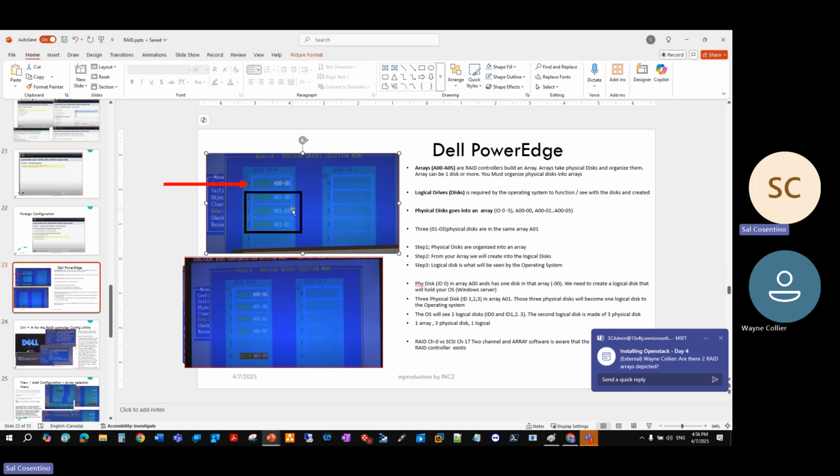There's two RAID arrays, array A00 and A01, right? One is going to have our operating system, and the other one is going to be our RAID controllers, right? We're going to have our RAID stripe, whatever we want to set up in this. So these three disks will be part of our RAID 1, our RAID 0, our RAID 5, and our RAID 10.